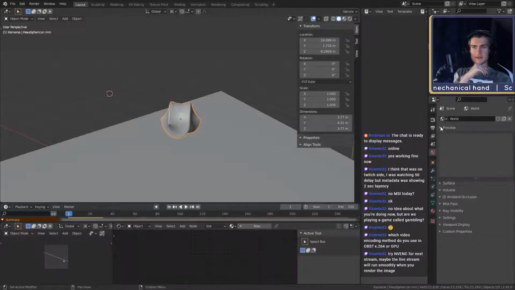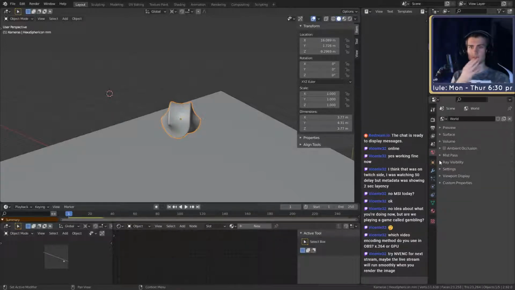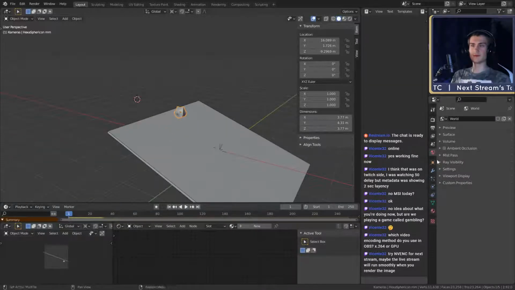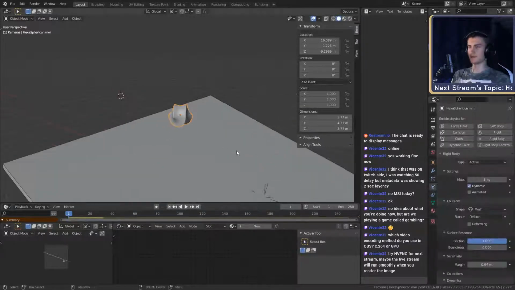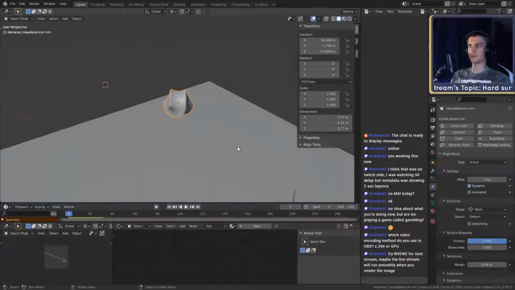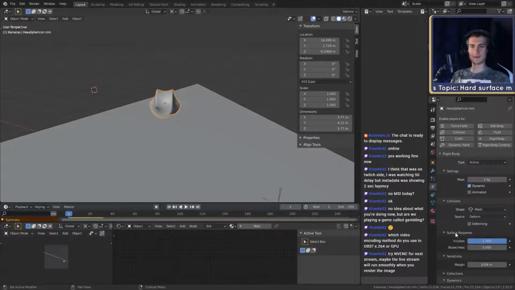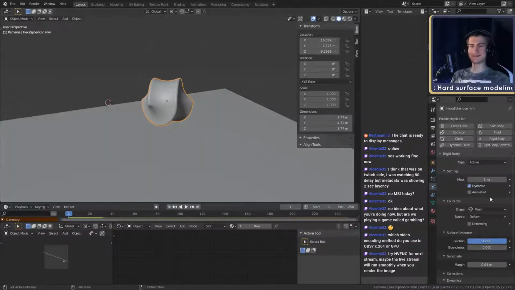So we should be able to set the gravity of the whole world somewhere. Settings, nope. I mean, it shouldn't be the problem of the world. It should be the problem of the object. The problem is why is it falling up?